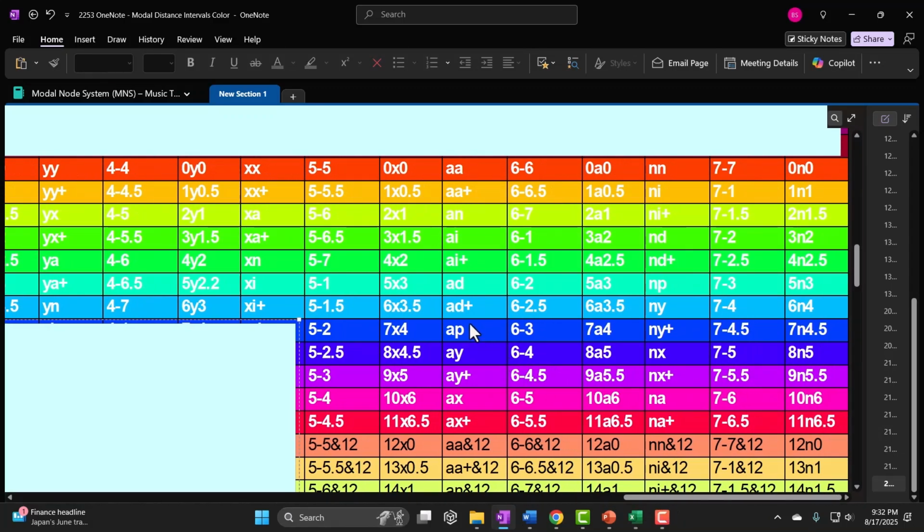If we start on the Aeolian, we land in the ocean. It's an AD plus modal range, landing us in the Dorian Ocean. That would be a 6 to a 2.5 modal range. In other words, if I go 6 notes up from the Aeolian, it would be 3.5 modal half steps.